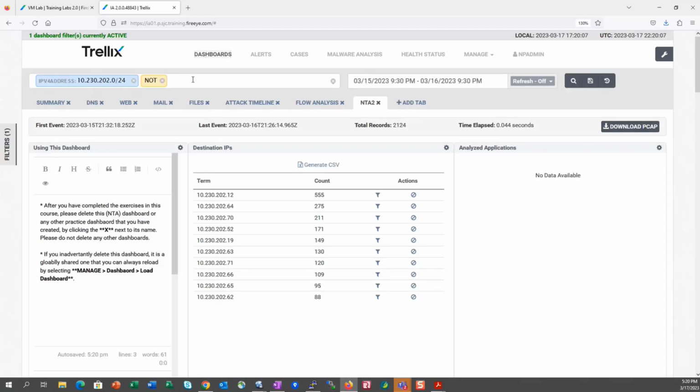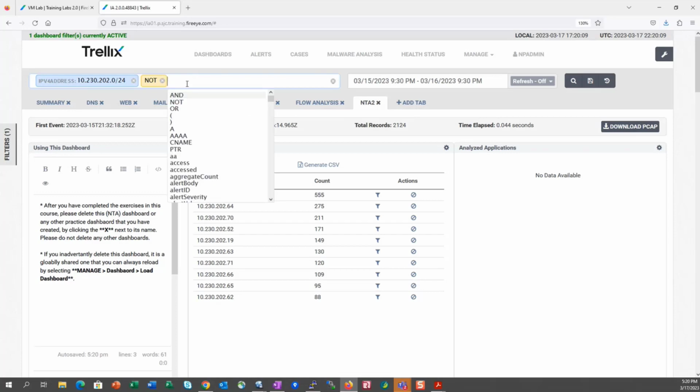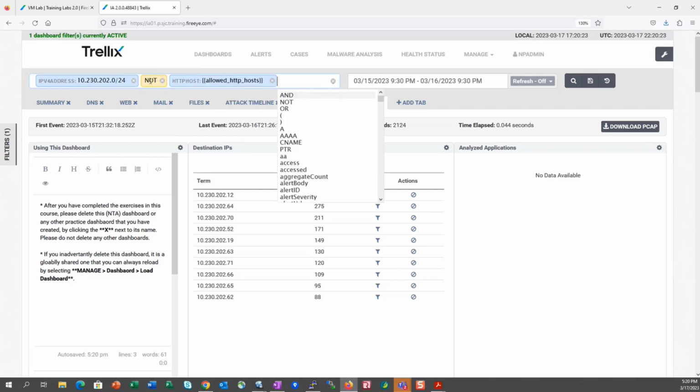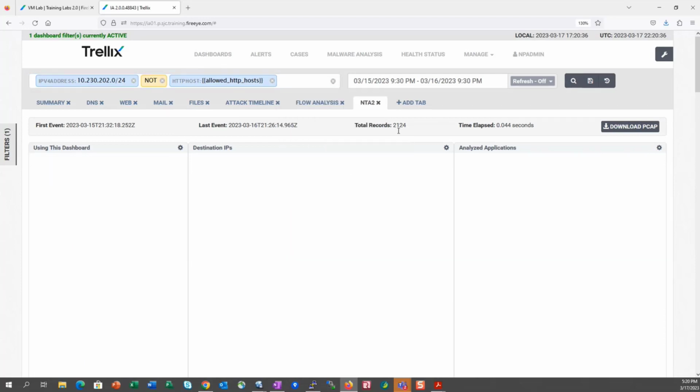So I can add a filter, but in this case, just to show you, I'm using it within a query rather. I want to show you what I'm doing because I know that these are HTTP hosts, and I want to use my list of allowed HTTP hosts. So I do not want to see my allowed HTTP hosts. I don't want to see traffic from that, but I want to see traffic that's coming out of my network that's communicating with hosts other than my allowed list. So if I hit search, it should reduce the number of events that are returned.